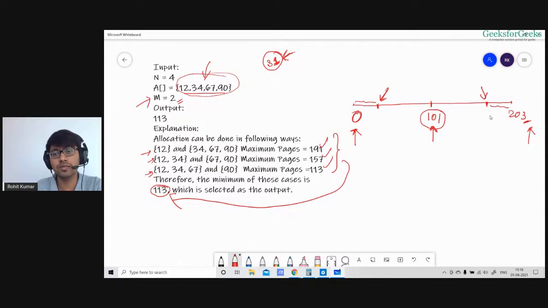So if I assume this as my answer, can I say that student one can maximum read 101 pages? Like if you carefully observe, how was our sample input looking? The explanation of sample input. We took the summation of this as 191, over here the summation was 157, and over here the summation was 113. So what we were doing, we were basically taking the maximum pages allocated to a student in that particular permutation. So over here, I am doing something similar. I will be saying that I can allocate at max 101 pages to any student.